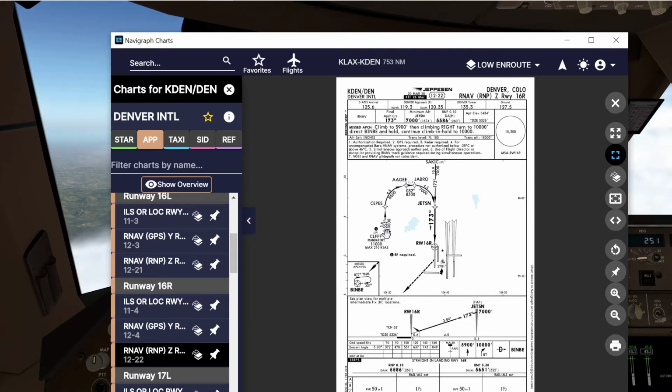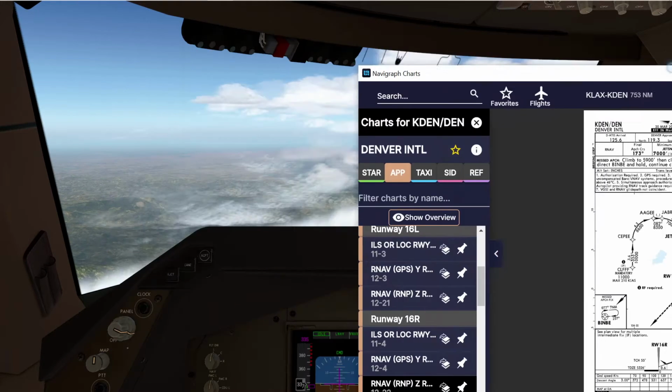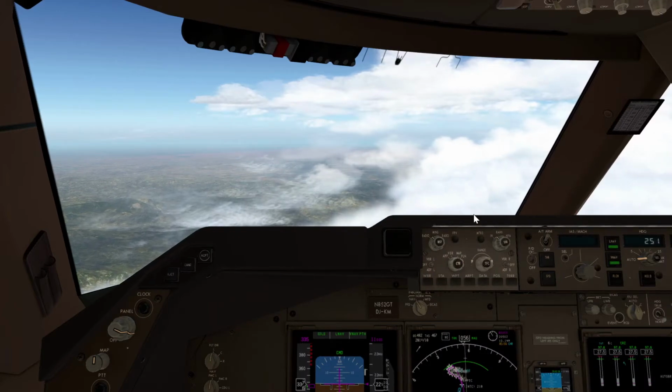So after we get to Cliff, it's mandatory that we really start slowing it down. And once we start doing this turn here, we need to make sure once we get to Jetson that we are at 7,000. So we'll make sure that the aircraft has that all in store.